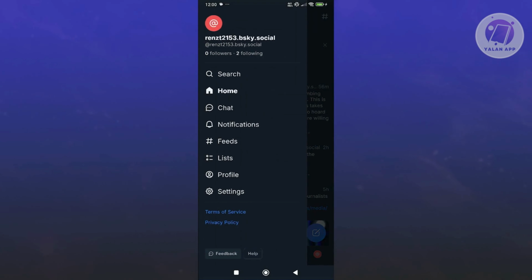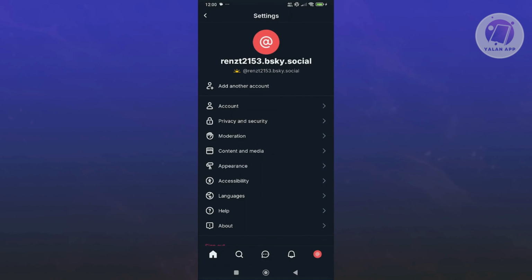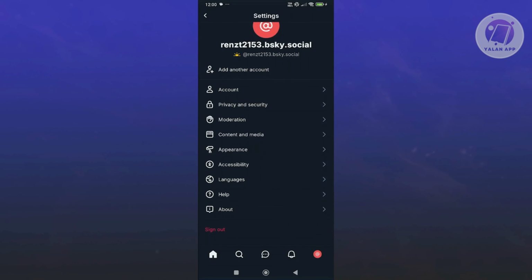Now, if you go to settings here, you have the option to change your account settings, your privacy and security, moderation, content and media, appearance, accessibility, language. But yeah, most of the settings or things that you could do here for your Bluesky account are quite familiar because of the UI and how things are set up. But in this case, that's about it.